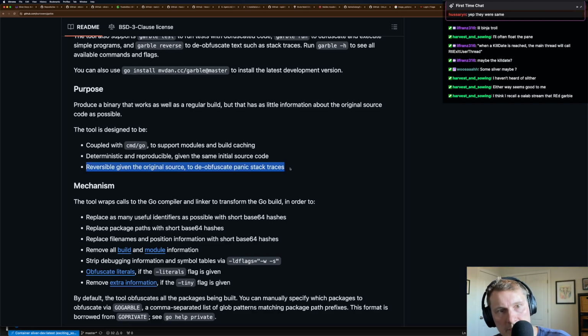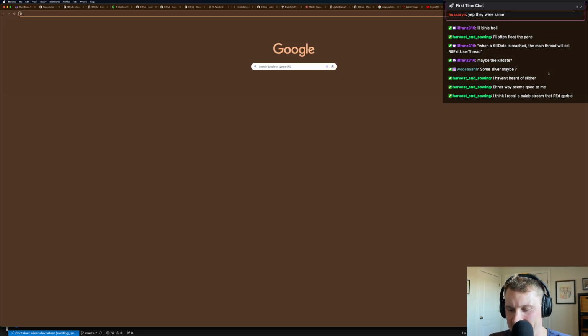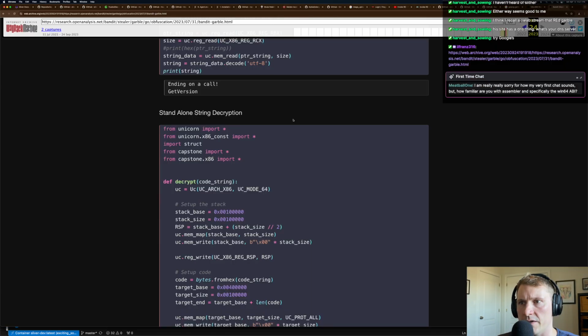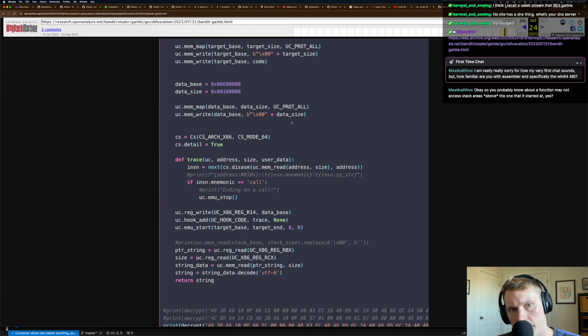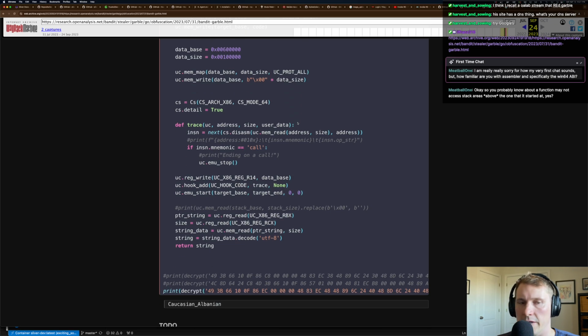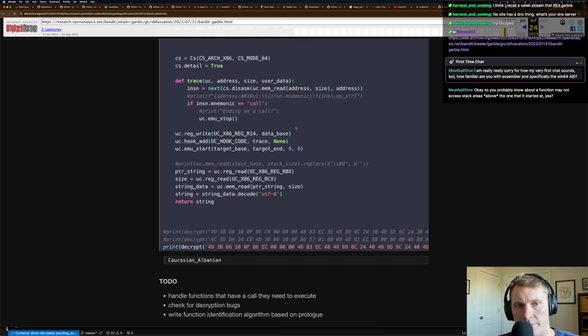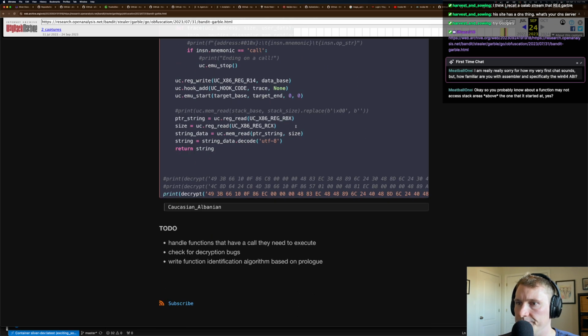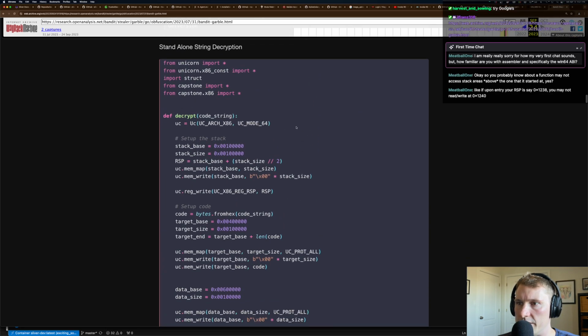Oh, really? Sergey already looked at this. Okay. Golang garble. Standalone string decryption. That a function may not access stack areas above the one that it started at. Yeah, within the current frame of the function. Okay, so it looks like Sergey used, upon entry, your RSP says, yeah. What about it?